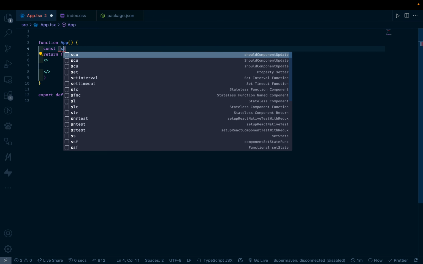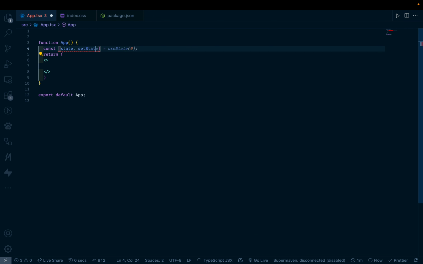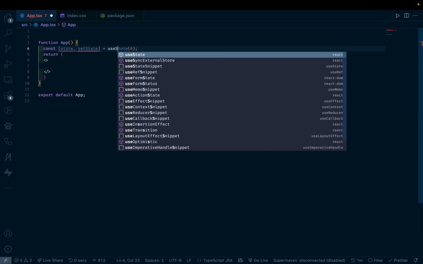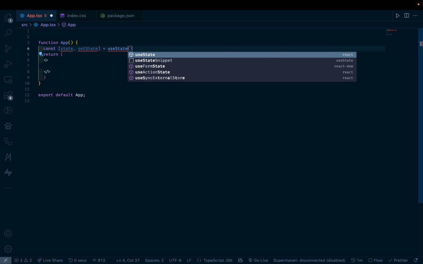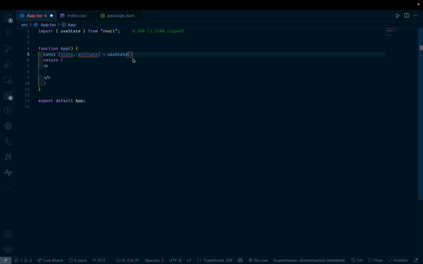So we have const, we have state and setState equals useState. And useState is coming from React. So we have useState imported from React.